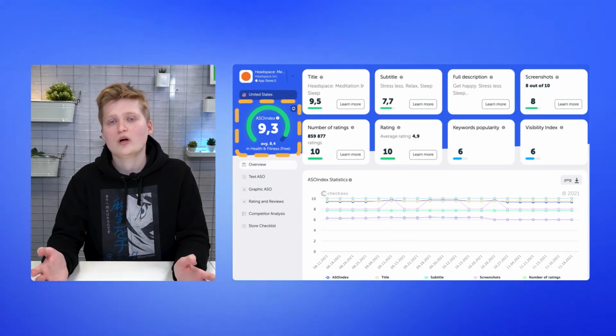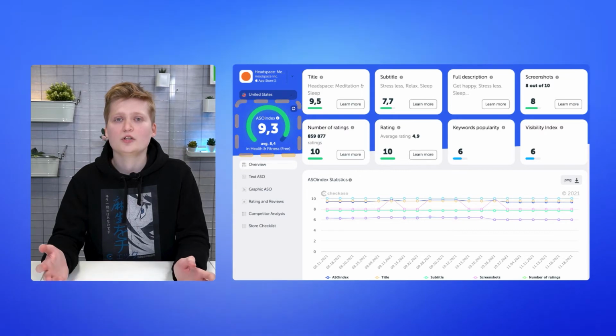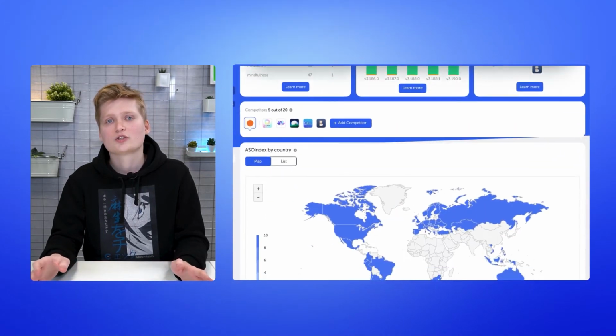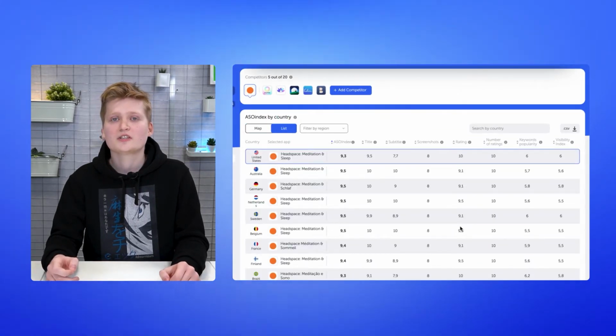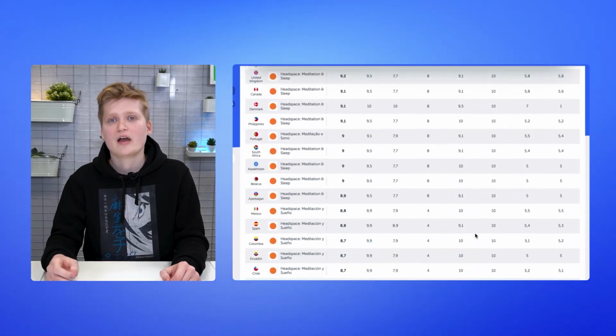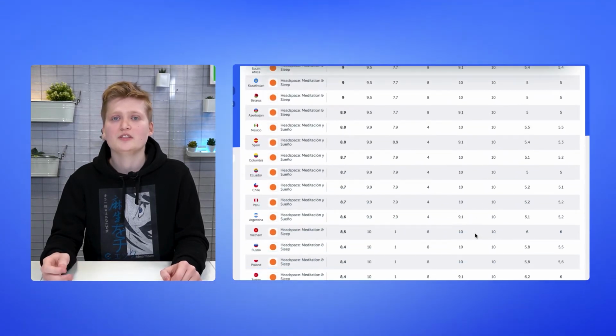It's a score from 1 to 10, which measures the quality of your optimization. In the ASOindex Overview section, you can view ASOindex of your application by country. Expand the list to make the information easier to analyze. Based on the indexes, you can make decisions on optimizing and promoting your application in different markets.